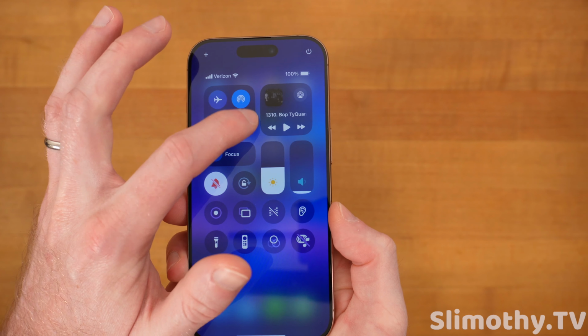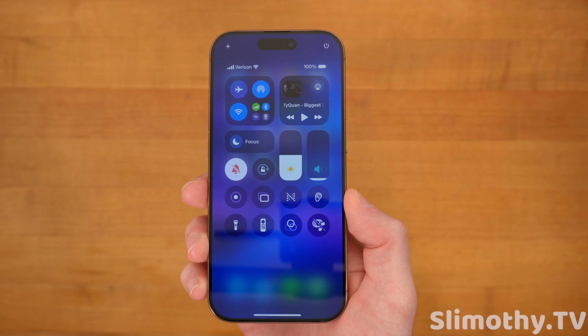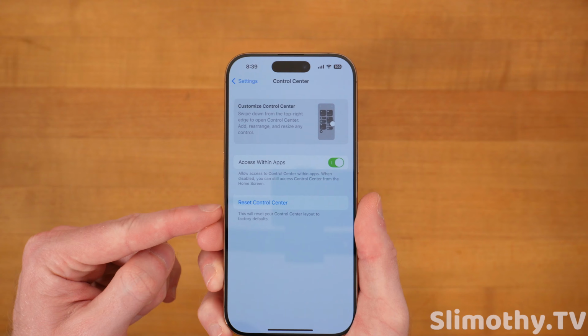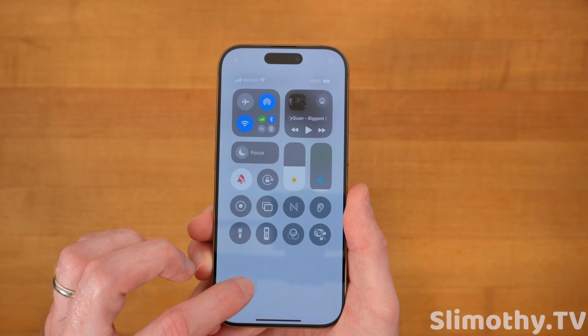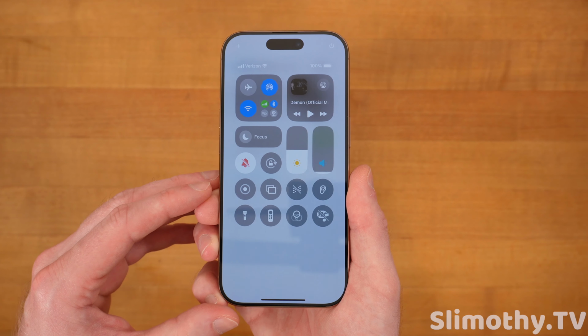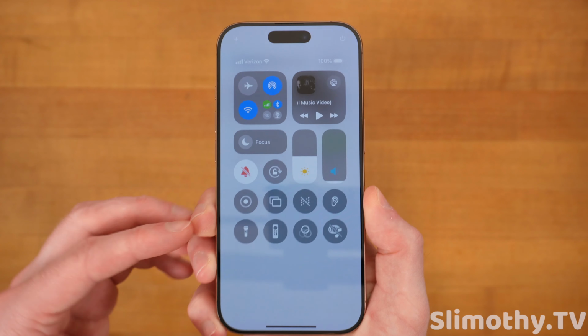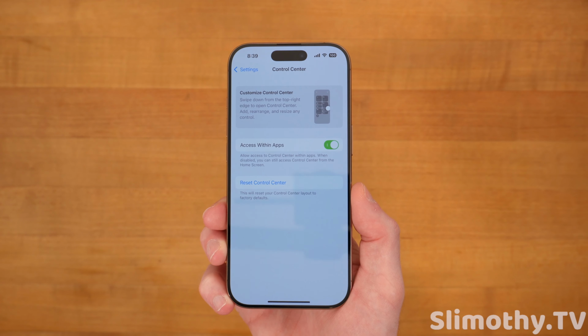You can also see that this platter is now different. It looks different when you open it up. That is something that has changed. And within settings, you can now reset the control center if you want. Like if you messed everything up and you just want it back to how Apple had it, you can do that. But I've got mine set up like this, one page, pretty simple, and it has most of the things that I need. So if you want to copy this, feel free, but you can always reset yours back to Apple's default if you do mess it up.